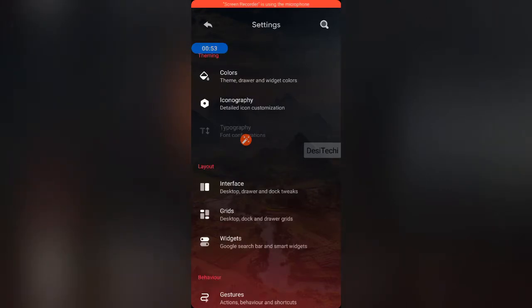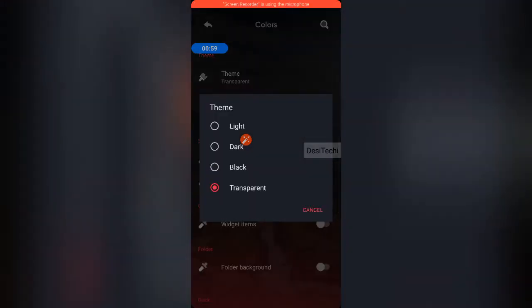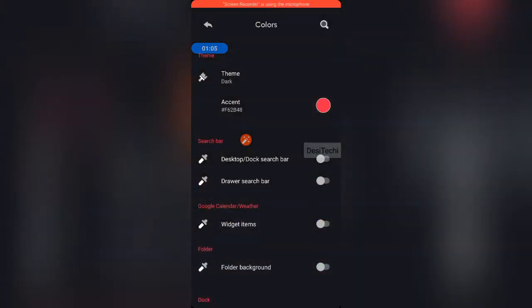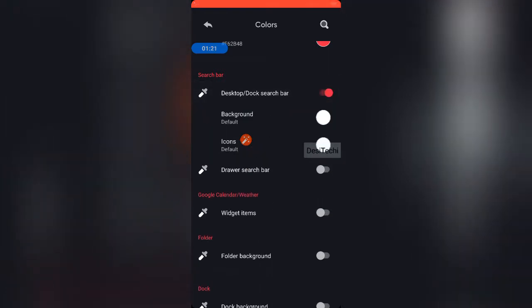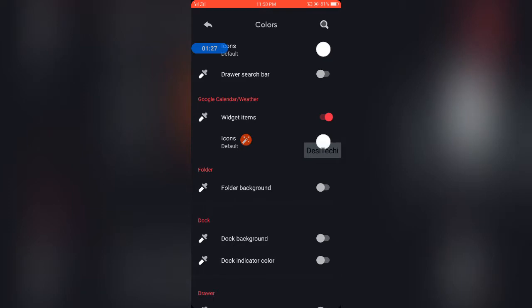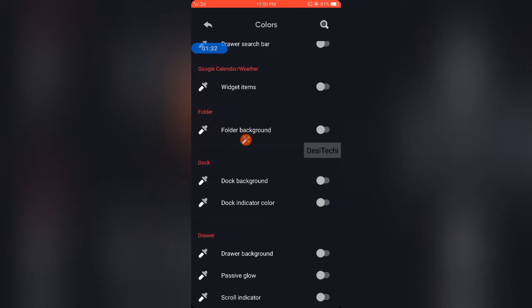So under the theming sections, first of all we have colors. You can choose from different themes: light, dark, black and transparent. If you choose dark, you can see it is a dark theme. Then we also have accent color, and under search bar we have options for desktop and dock search bar, and we can also display drawer search bar. You can also change background or icon colors, and then we have options for widget items. If you enable this option, you can see settings for icons, and you also have options for folder background.